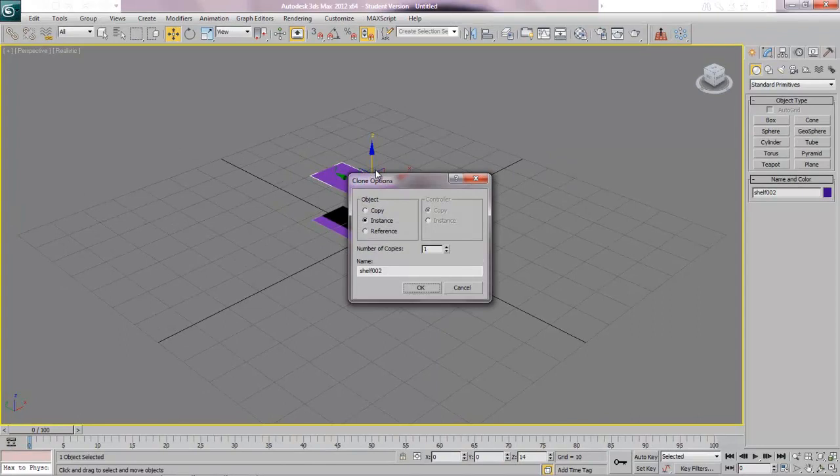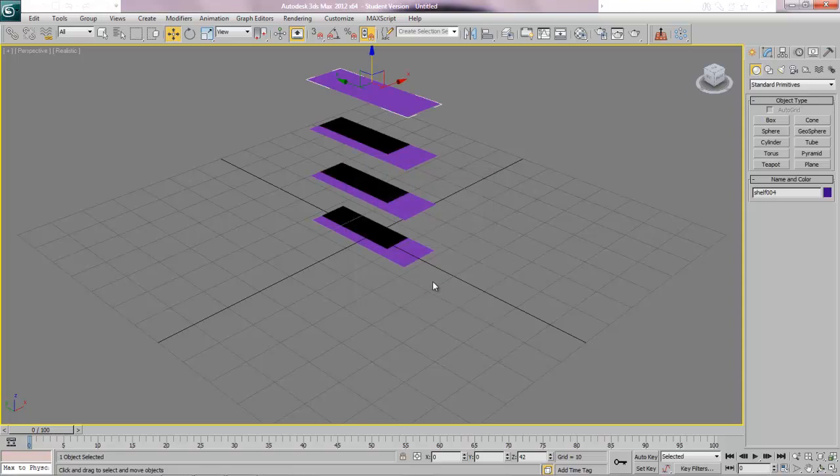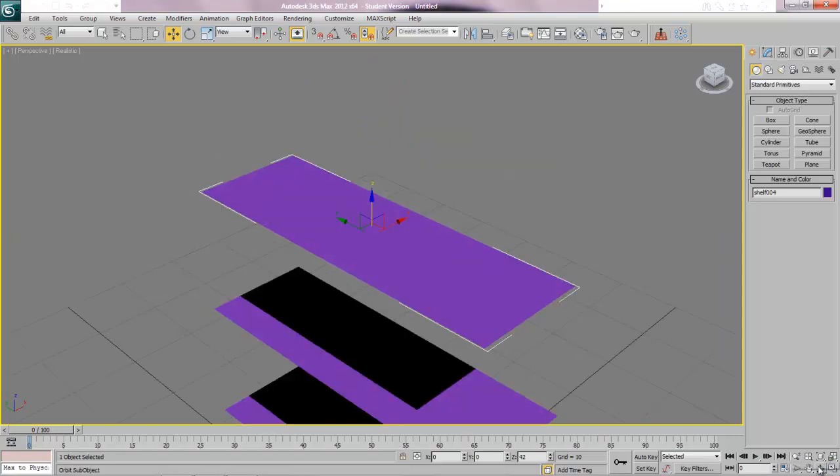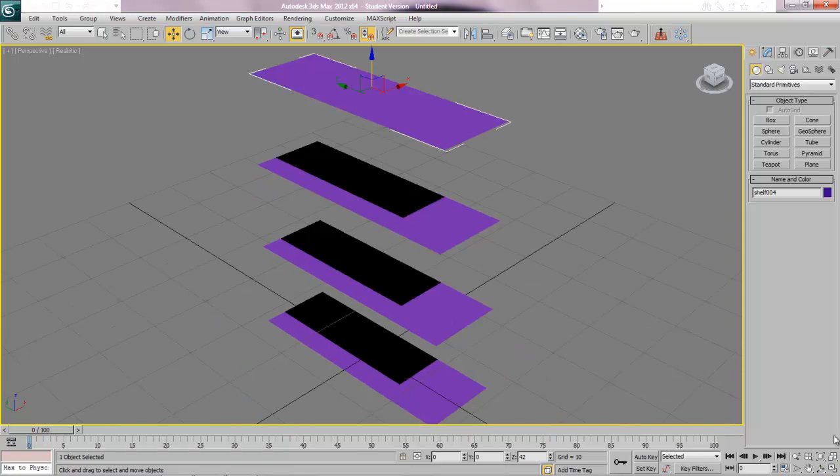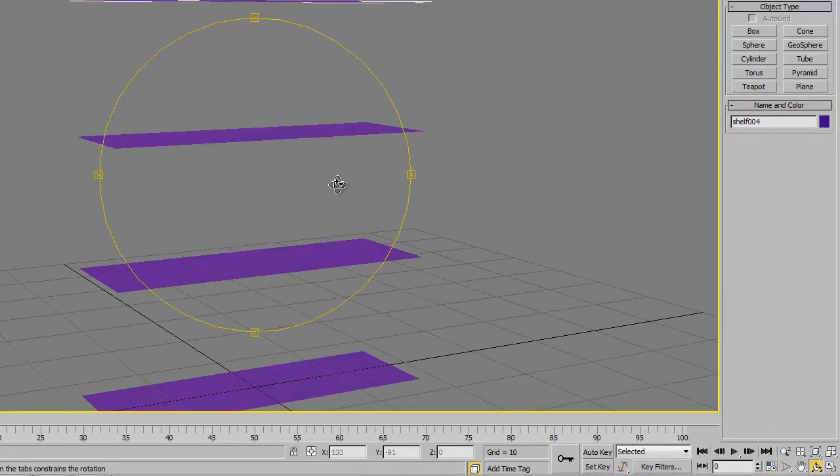There we go. When you get there, we're going to go to Instance and Copies. Let's make 3 copies. Okay. There we go. Now we can do a Zoom Extents All. And there we go, and we can look around, right? So these are our basic shelves.